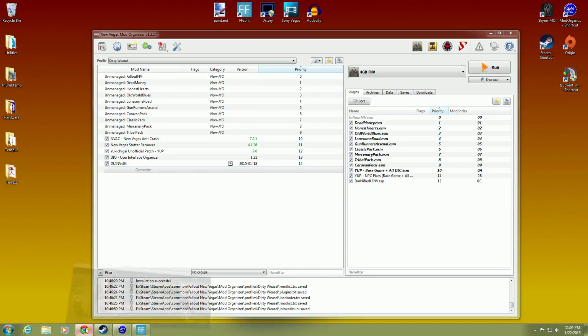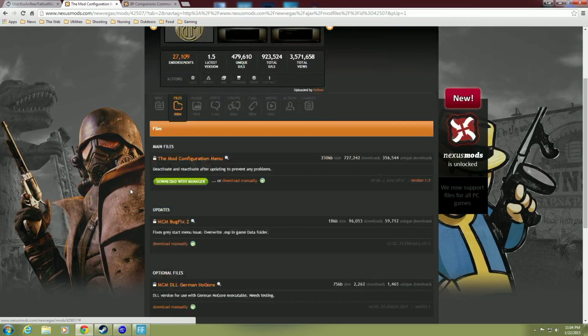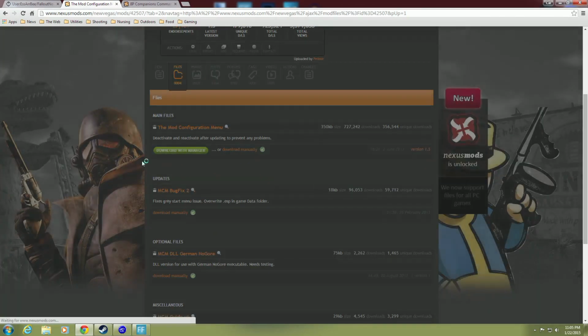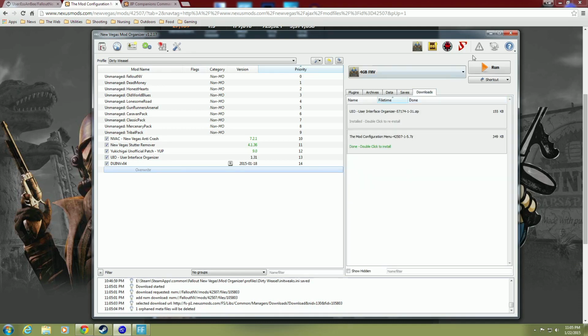And whoops, I forgot to get the file. Hang on a second. Go to your files. And remember he said we're going to be downloading two things. Alright? So the mod configuration menu is a download with manager. We'll go ahead and click that, get that started. There we go. And it is downloaded and ready to go.